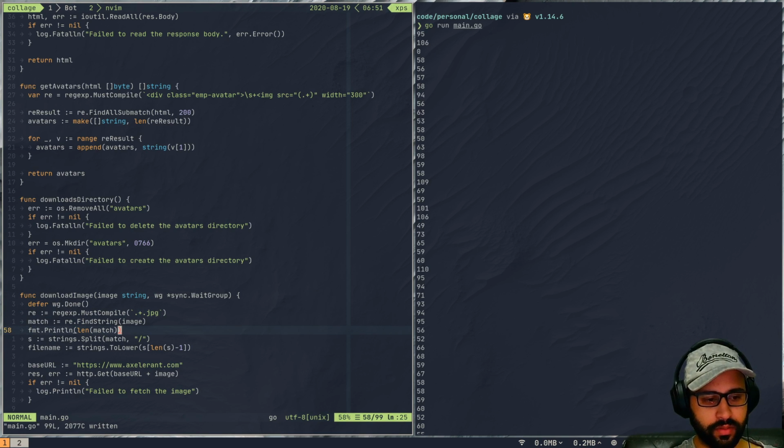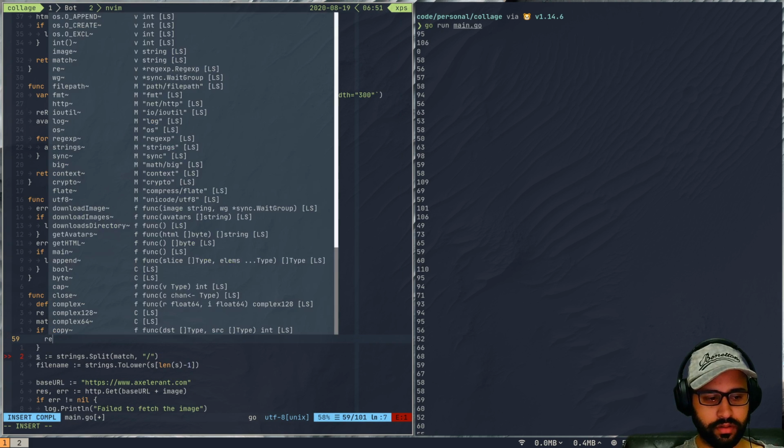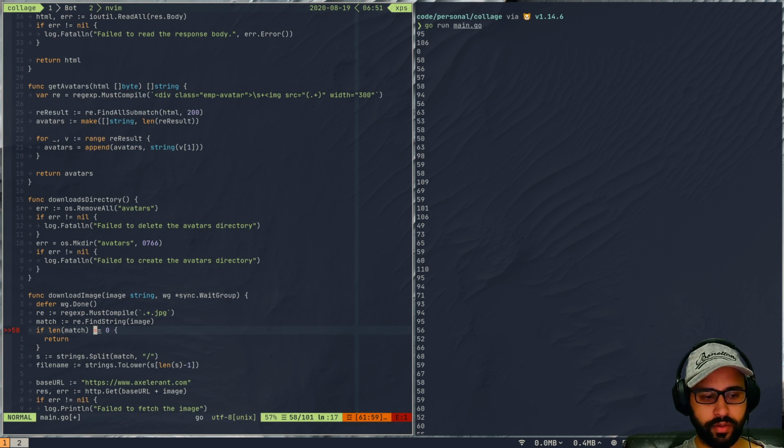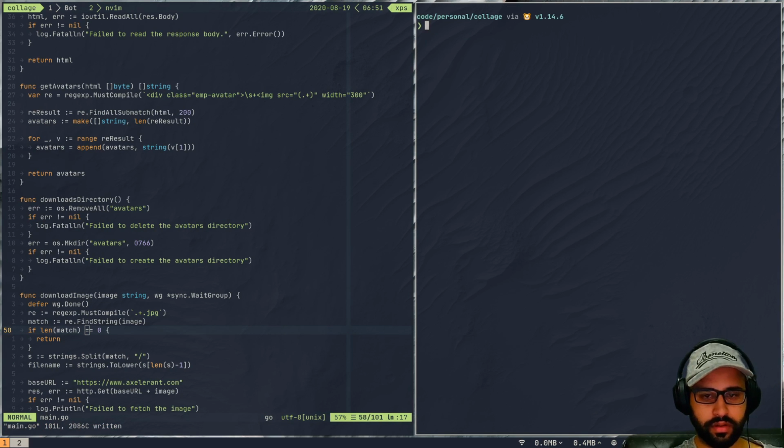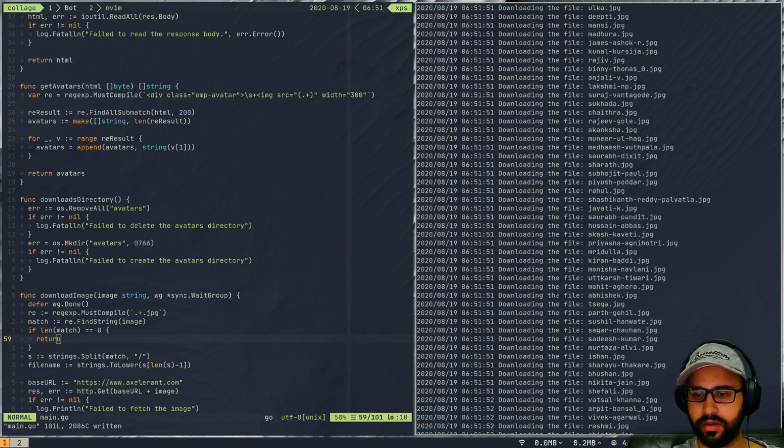I'm thinking if I just do a return here, that's one way to do it. If len(match) is equal to 0, then just return, right? We don't need to do anything else. So let's try this out. Okay, we got rid of that logging statement. Yeah, no errors this time, right? So this is one way to do it.